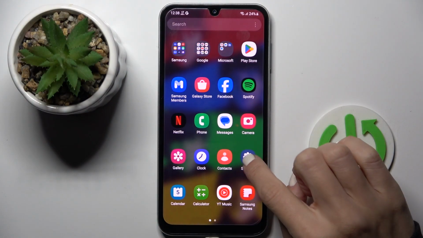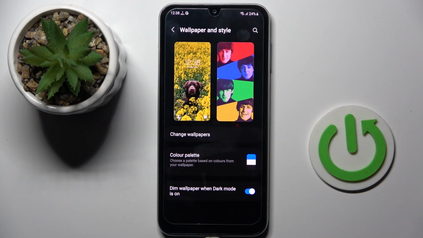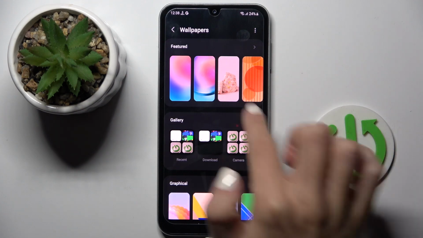At first, open the list of all apps and go to Settings. Then find and select Wallpaper and Style and click on Change Wallpaper. So as you can see, you can pick wallpaper from Featured Album.